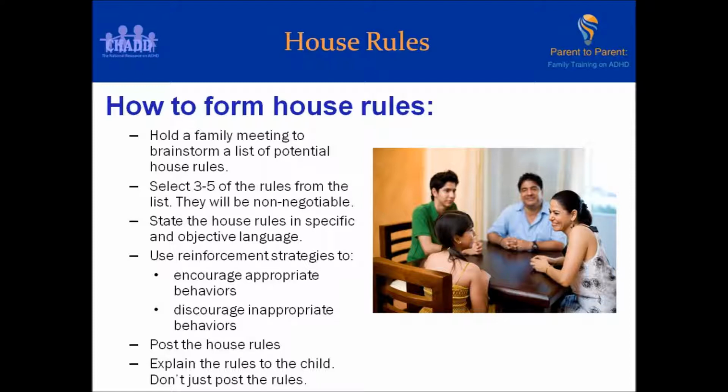No food in your room. All food is to be eaten in this kitchen or designated area. Shoes. Take your shoes off at the door, and no foul words in the house or on the property. These are the non-negotiable three house rules that I had when my kids were younger.